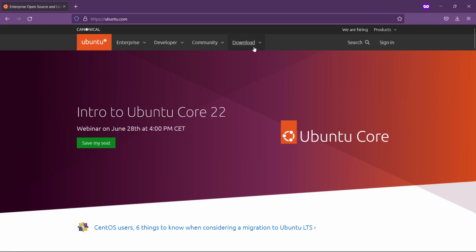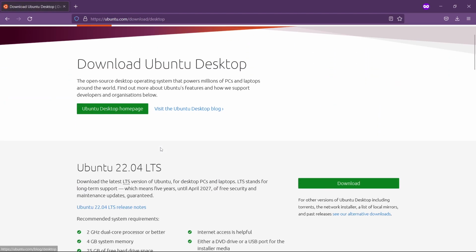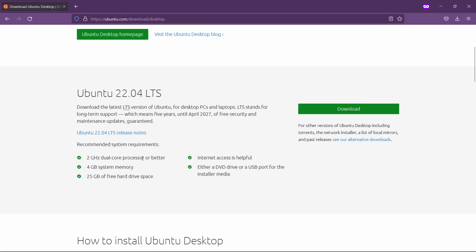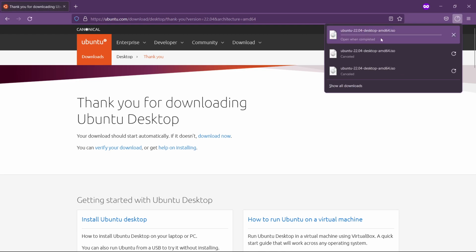The next thing we have to do is click on download here and click on the Ubuntu desktop. We have to come down here, Ubuntu 22.04 LTS, and we'll click on download. Soon an ISO file will start downloading. So I will just cancel it for now because I already have it downloaded. So we will need it later in the video, this file.